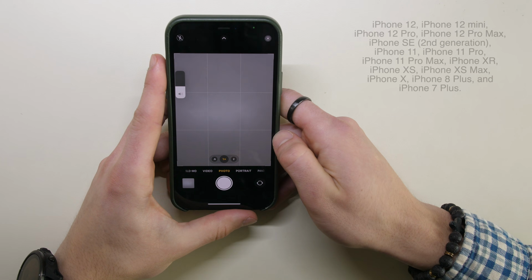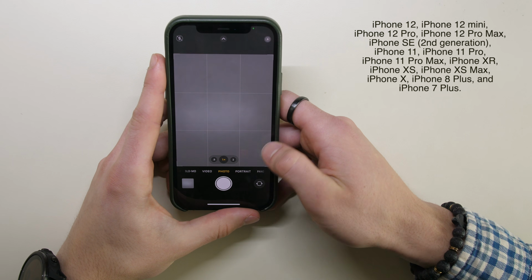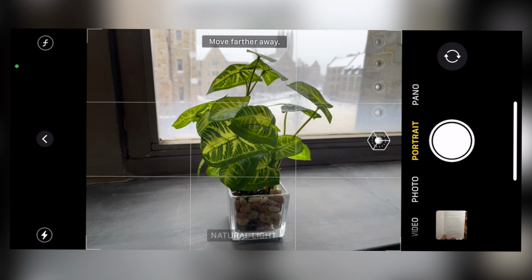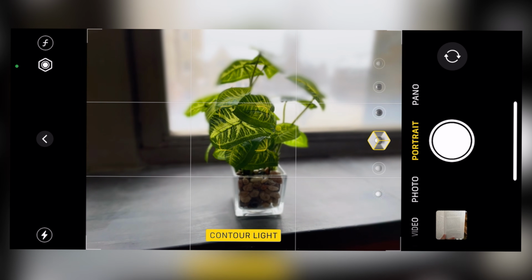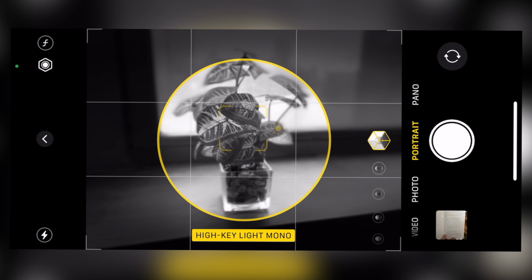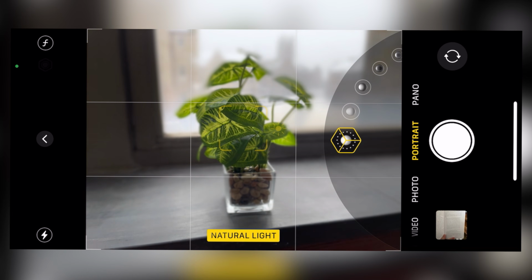Now, if you have a compatible iPhone with portrait mode, you can swipe over to get into that menu, and then you can see the different toggles and the different portrait modes that you can swipe between, and you can choose these now, or you can also choose them later, so you don't have to decide before or after.